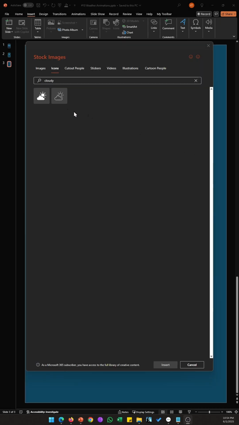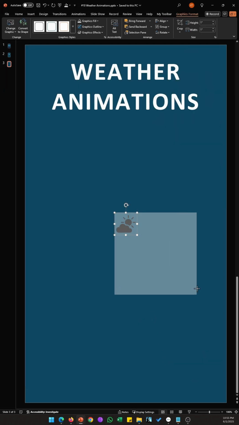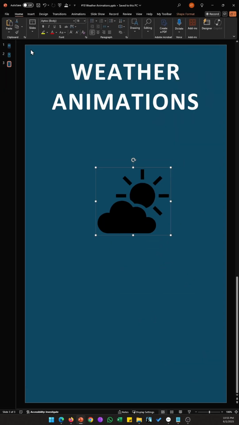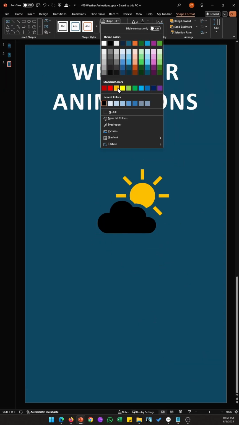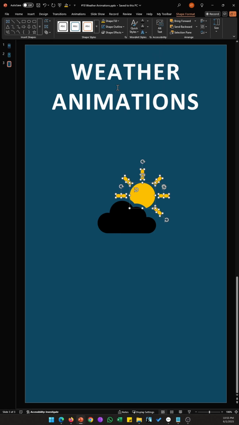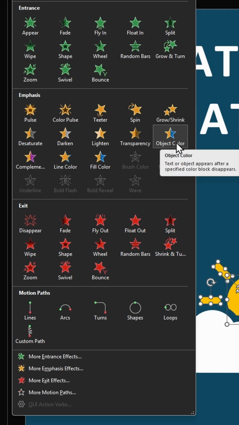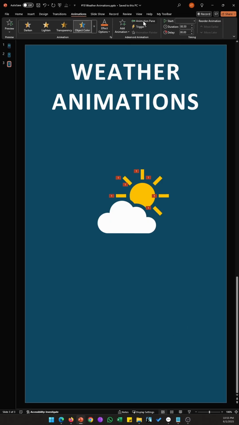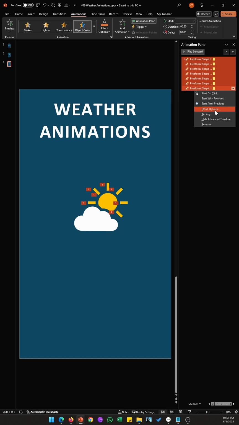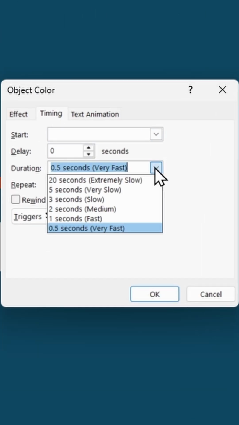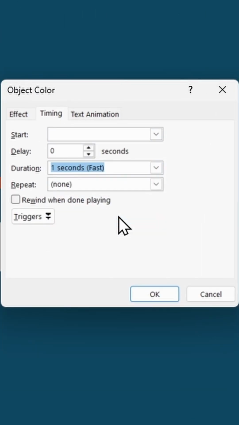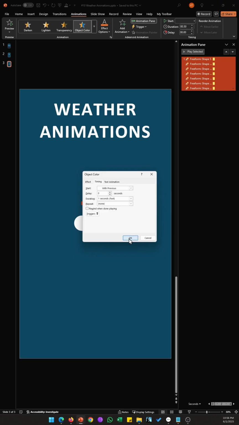Next, under icons, search for cloudy, select this icon, click insert, let's make this bigger, convert it to shapes, ungroup it, change the color for the sun to an orange, change the color for the cloud to a white, select the sun, go to animations, click on object color under emphasis, click on animation pane, go to effect options, click on timing, change the timing to 1 second, and start it with previous, click OK.